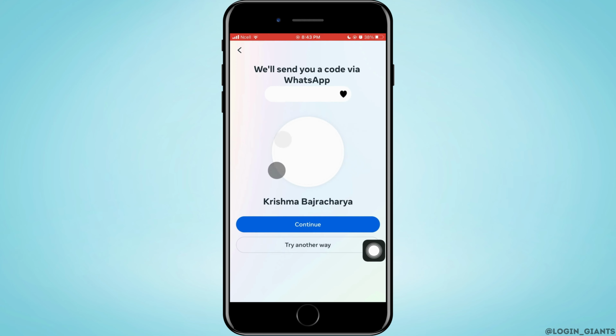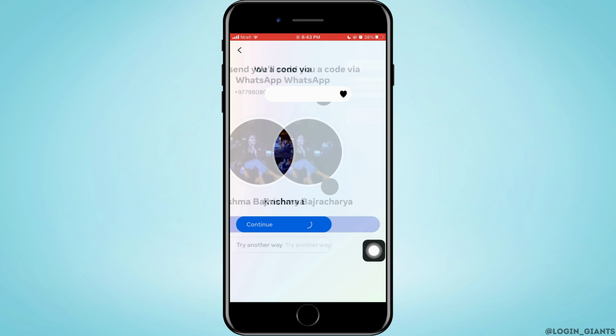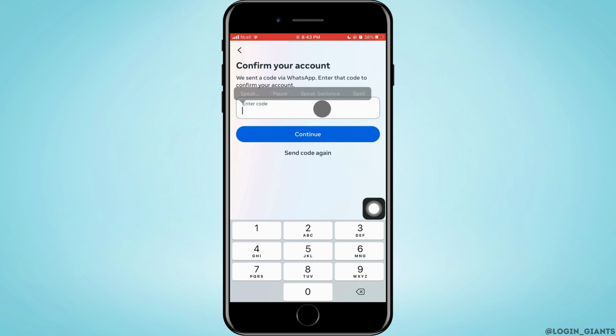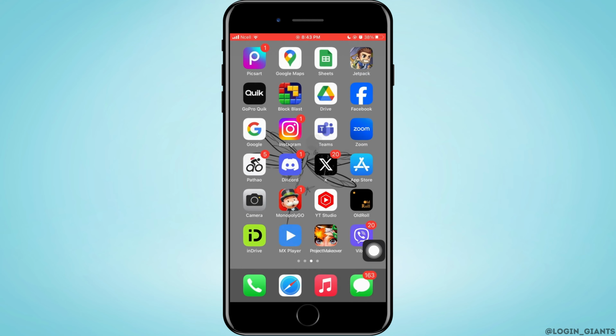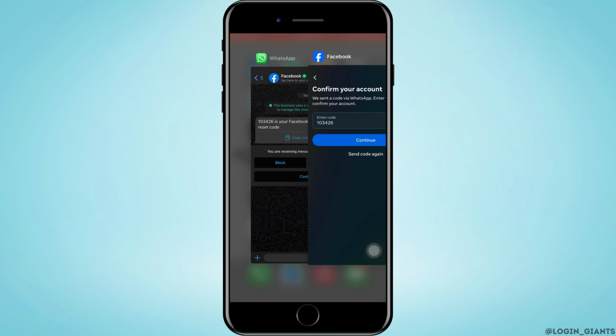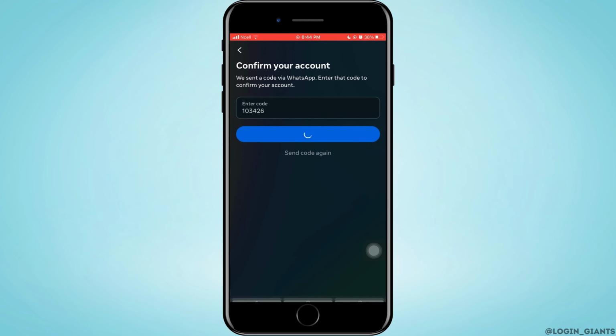Then a verification code will be sent to WhatsApp. For that you want to tap on continue. Now you want to enter the code that Facebook has sent to WhatsApp. After that you want to tap on continue.